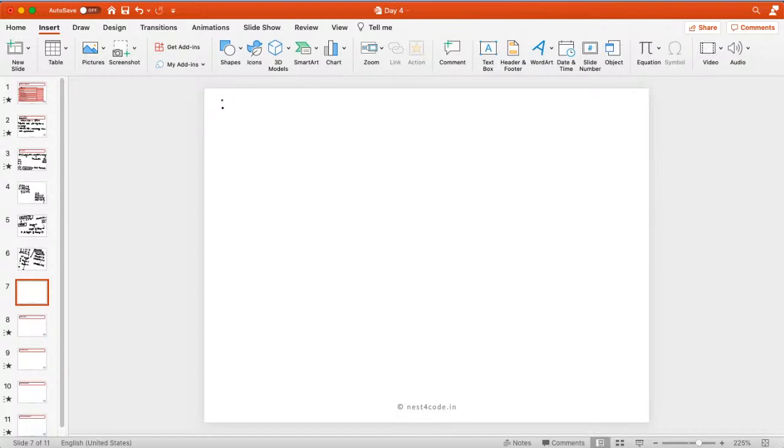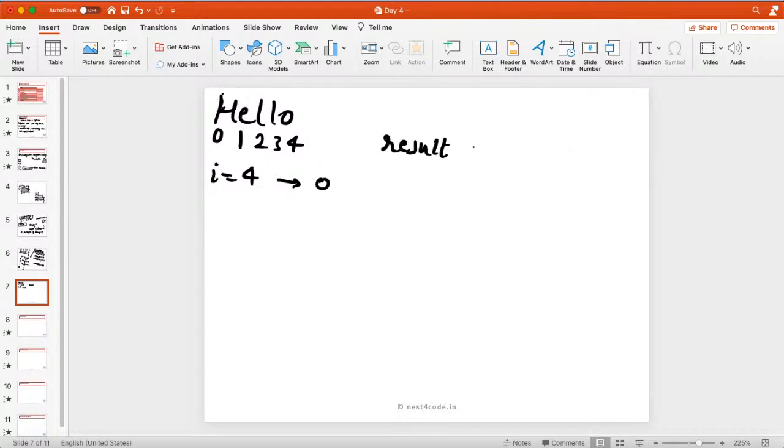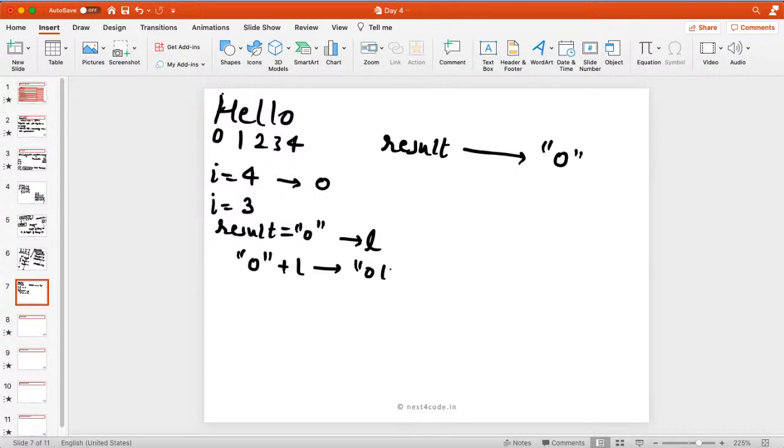So what we did, guys, let's take the example of hello, and I know the indexes are 0, 1, 2, 3, 4. I will start from i equal to 4. What is the character at index 4? O, right? Looking at the memory, the result will point to the string O. At the next iteration, i will be 3, and result is already O. Then we got the character L, so we do O plus L. What will the result become now? OL. So the result will stop pointing to O and start pointing to OL.